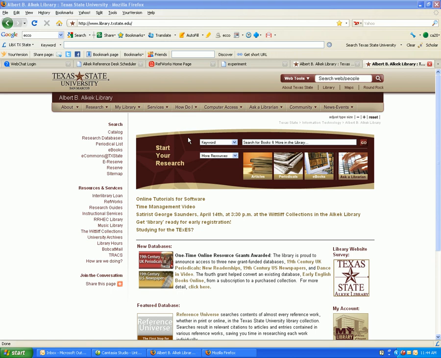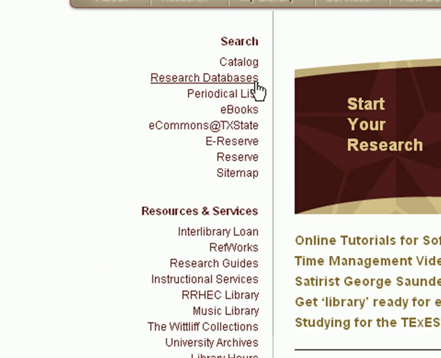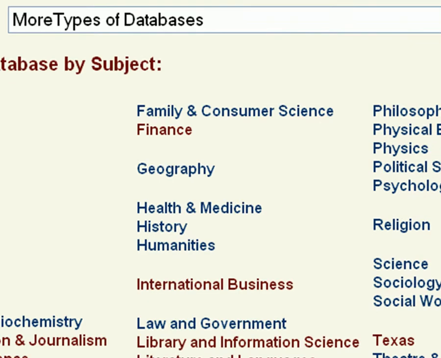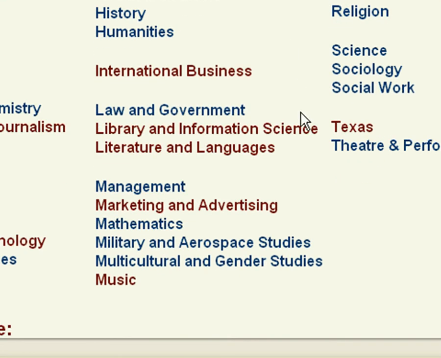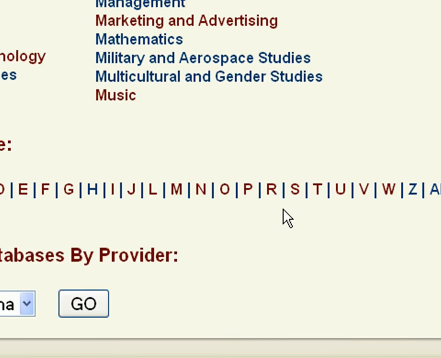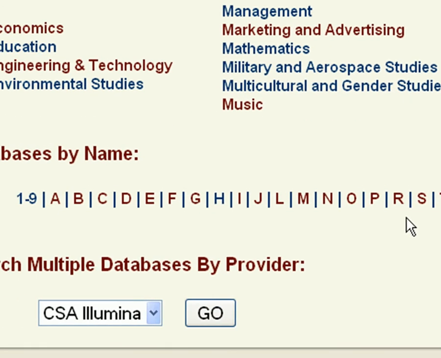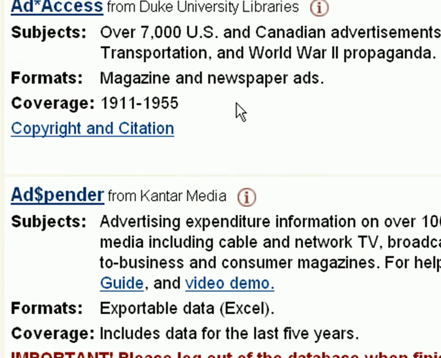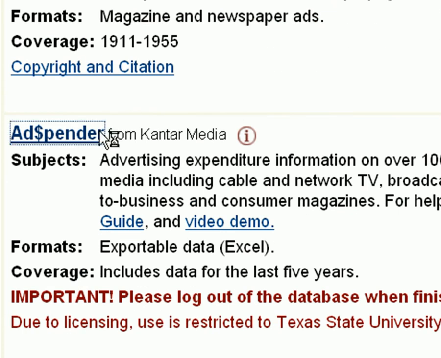This is about AdSpender and Ad Summary. AdSpender is located under Research Databases. It's located under Marketing and Advertising here, or you can choose A in the databases by name. So let's go to AdSpender.